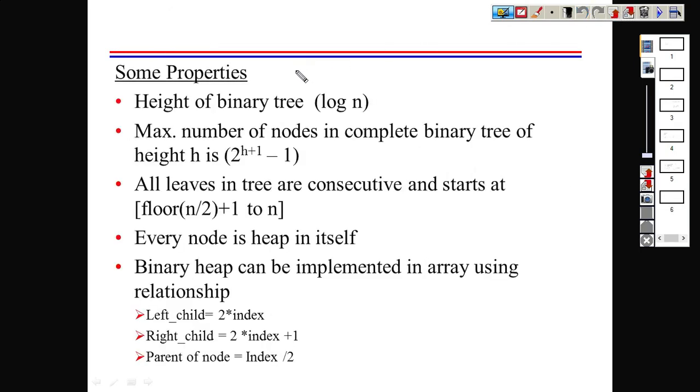We have certain properties of binary trees which are also applicable for analyzing the heap. So let us look at these properties. Now the height of the binary tree is log n. This is a very important property. These are the properties that we have to keep in mind because they will be used when we analyze the performance of the heap operations. Then we have the second property: the maximum number of nodes in a complete binary tree of height h is 2^(h+1) minus 1.